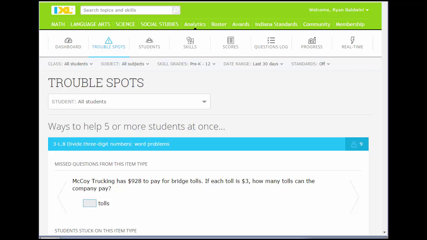Even students who have achieved a high SMART score may struggle with a difficult item type in the challenge zone and have trouble spots too. By focusing on reteaching or reviewing the top trouble spots, you can maximize the number of students you are helping to reach mastery.